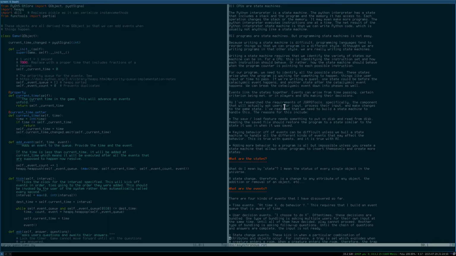Yeah, so the save load feature needs something to put on a disk and to read from a disk. And unfortunately, if you're going to save and load a continuation, that's not going to work. I'm sure that somebody will figure out a way to do that one day, but right now that's not the way it works.